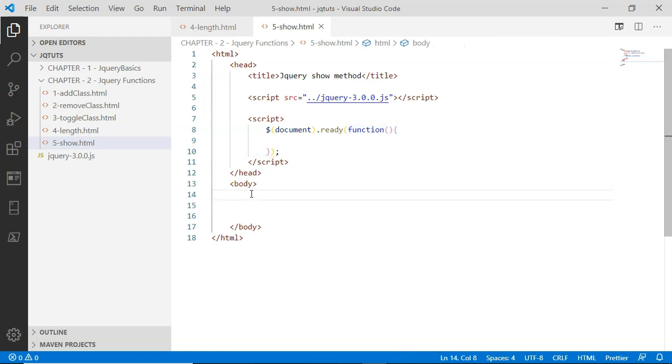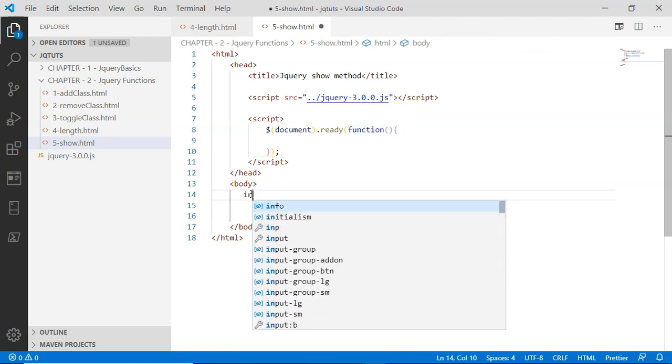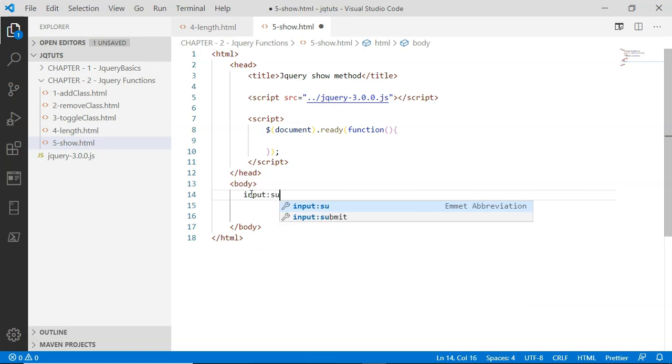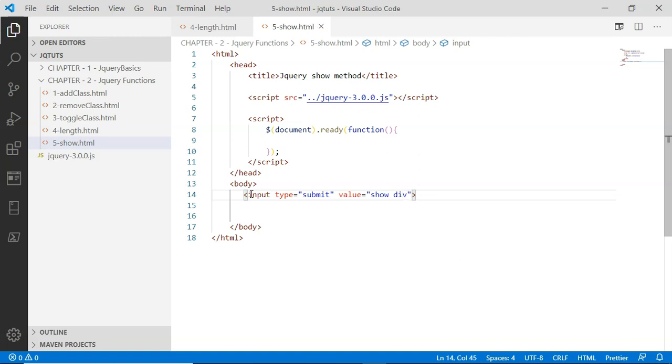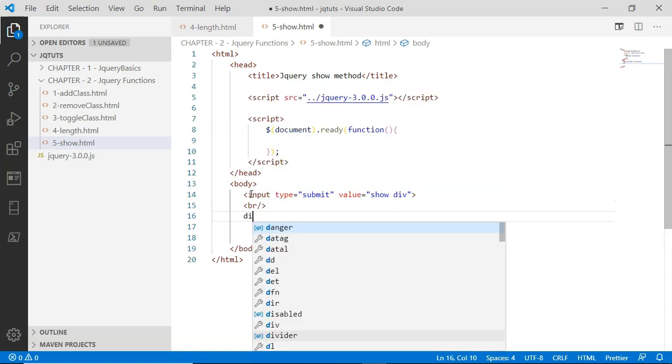Inside the body, I'm gonna have here on the top an input button. So here is the button, and I'm going to set the caption of the button as show div. Just after this button, I'm gonna simply break the line, and then I'm gonna have here a div.